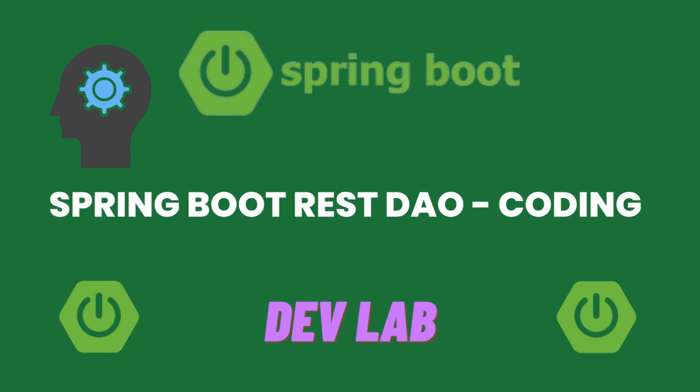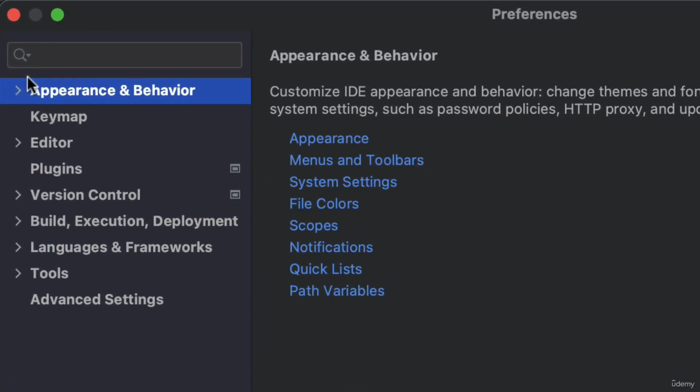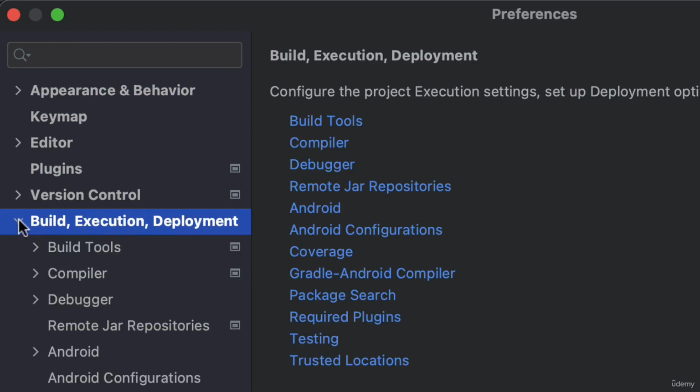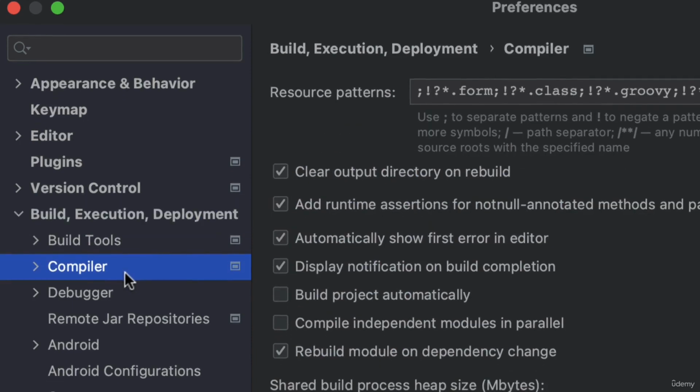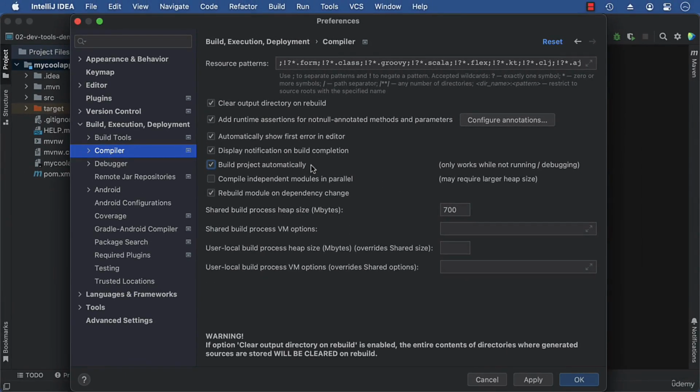Now let's go ahead and move over to our IntelliJ preferences here, and we'll set up those IntelliJ configurations. Let's move down to the item here for Build, Execution, Deployment. Expand this for a second, and then we'll choose Compiler. Then we'll select this checkbox here, Build project automatically. Alrighty, so that looks pretty good. Let's go ahead and click on the Apply button.